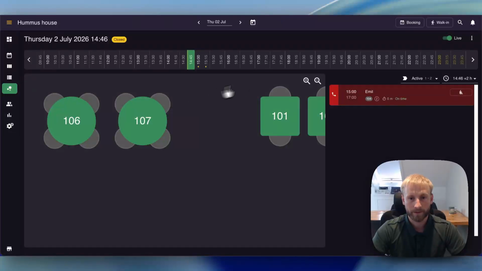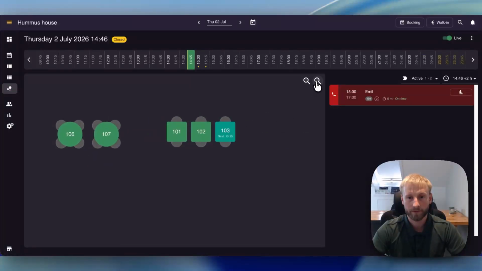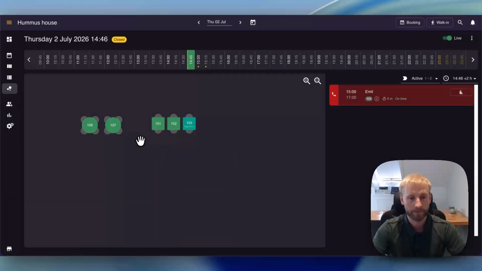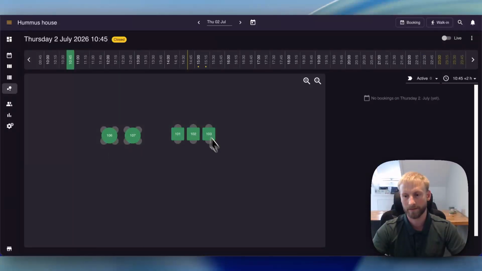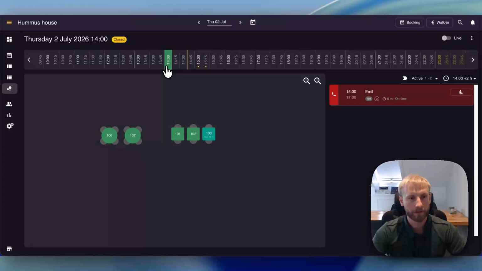Lastly, we have the floor plan. As we saw before, I created the tables on the floor plan, and now we have it here. And then we have the timeline up front here, where you can click on the time to see what the status of the bookings or the tables is at that point. So at 10:45 here, all the tables are available. That's why they're green. If we click to 2 o'clock here, you can see the 103 changes color.